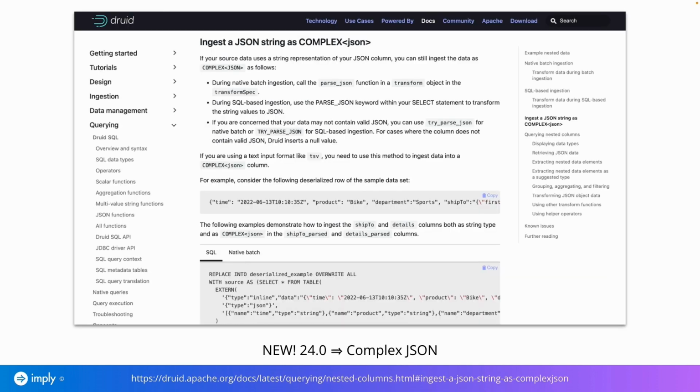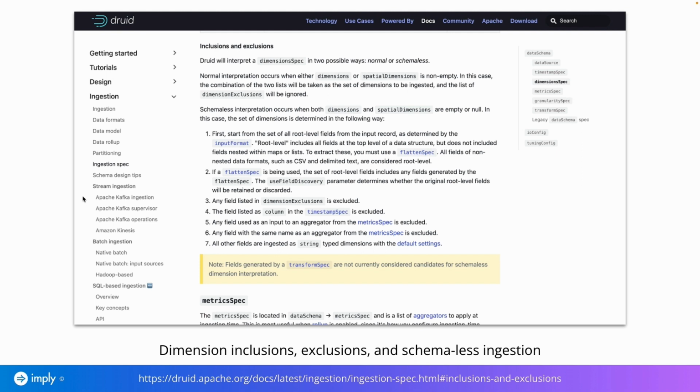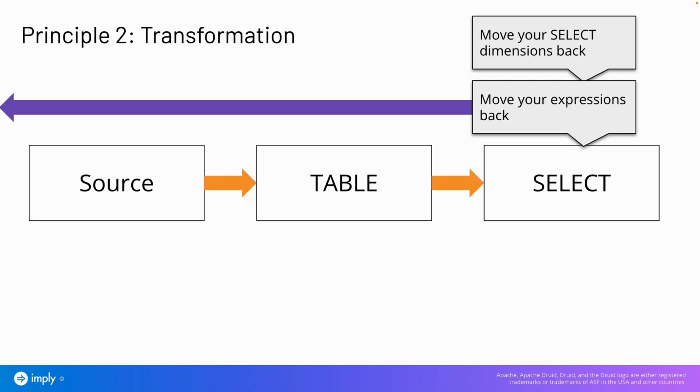And new in 24.0, something very special: the ingestion of complex JSON. This feature allows you to avoid flattening, and if you do that it creates a substantially awesome data structure. You'll find more content on that coming soon. With non-insert ingestion, take a look at this page in the docs on dimension inclusions and exclusions, including schemaless ingestion.